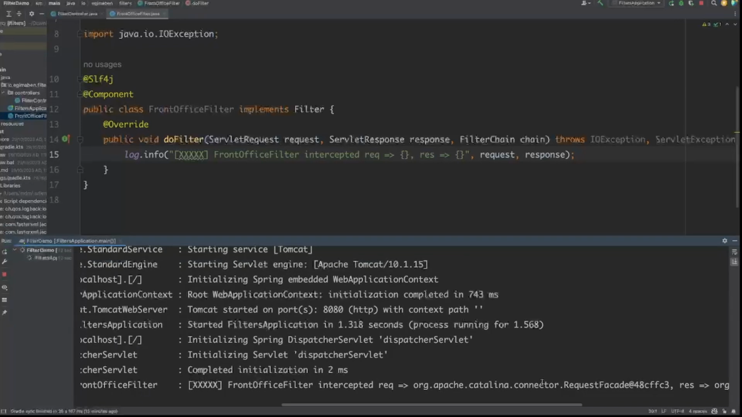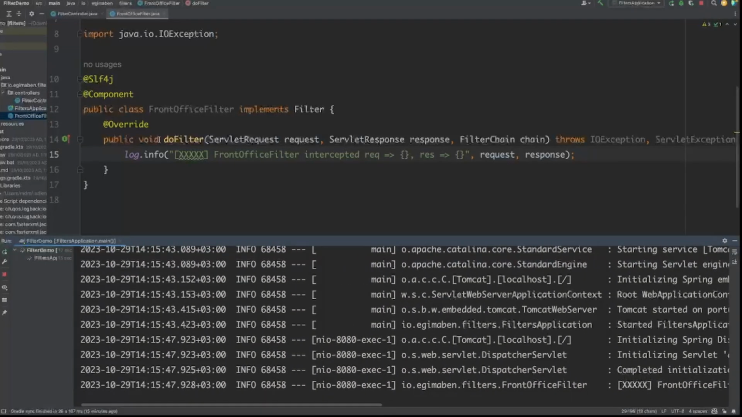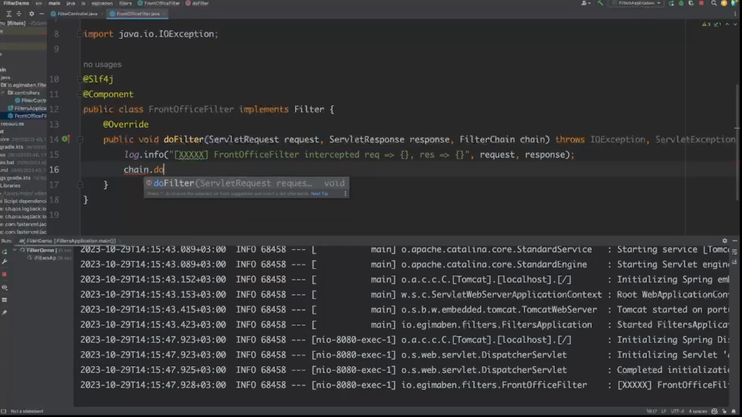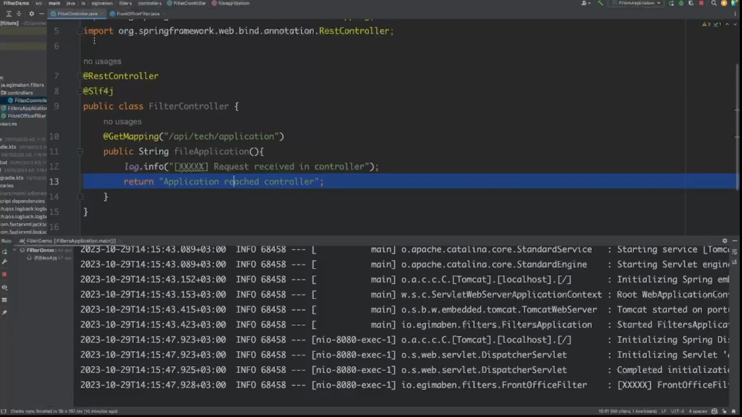You can see we have a request object here and the response object here, as I updated. After a filter does what it's supposed to do, let's assume logging is the only thing the front office filter is supposed to do, it's supposed to invoke the doFilter method on the chain, passing in the request and the response. Then behind the scenes, the chain asks its internal storage what the next filter to be invoked after front office filter is. If front office filter is the last filter in the chain, then it will invoke the filter controller.